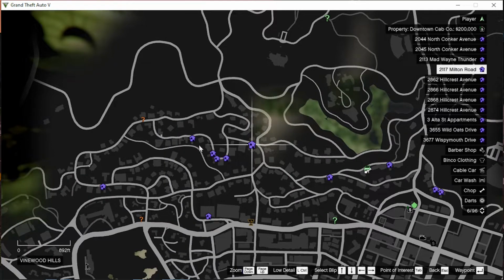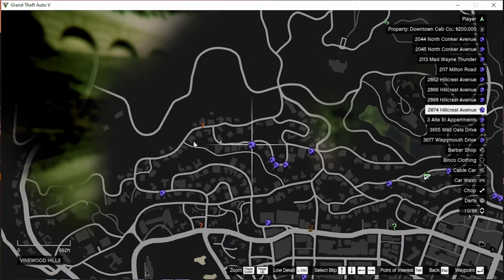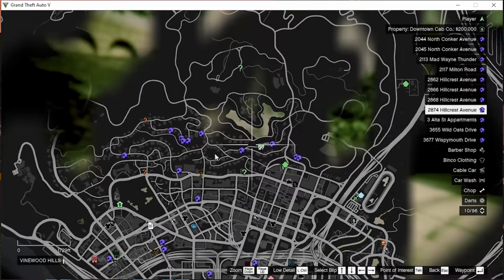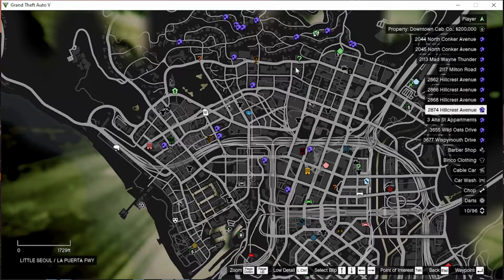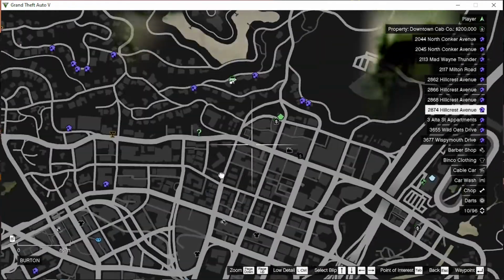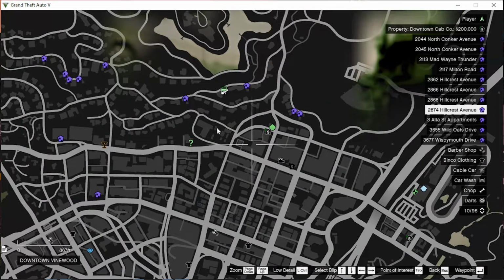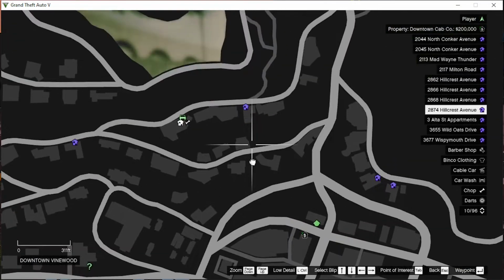Okay, so these are the Safehouses that you can buy and that you can actually have. Okay, you can disable them inside your ini file. I'll show you that once we get back to the desktop. So those are all of the Safehouses that you can have. Okay, but I'm going to show you guys how to enter the Safehouse. Okay, so we're going to go to the closest one over here.